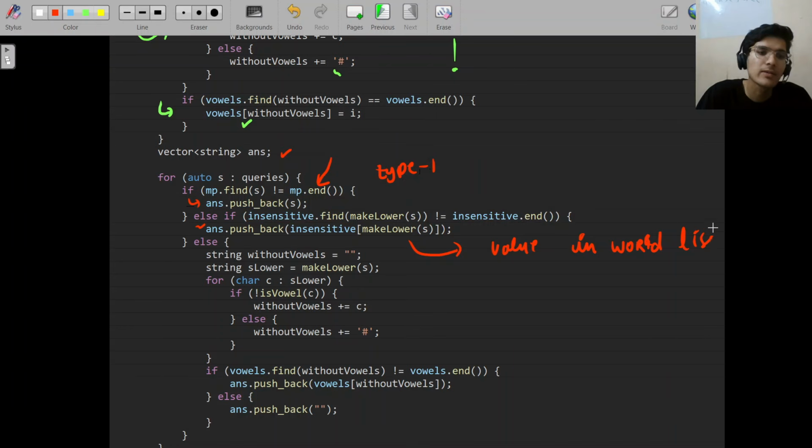Word list vector, right? So I hope you are getting it. And then what are we going to do? Third case: if it is not in the insensitive map, it means it's not a capital error anymore. So let's check whether it is a vowel error or not. If it is not, then obviously we have to return an empty string.